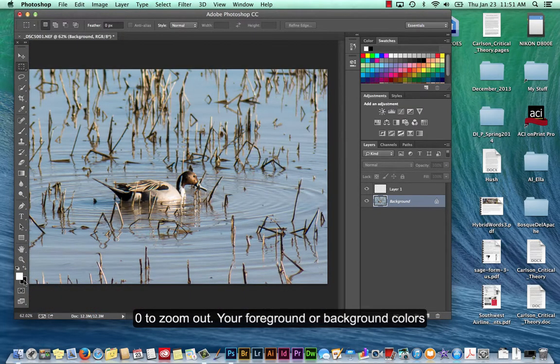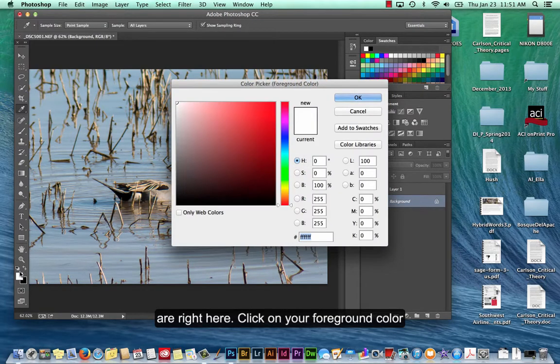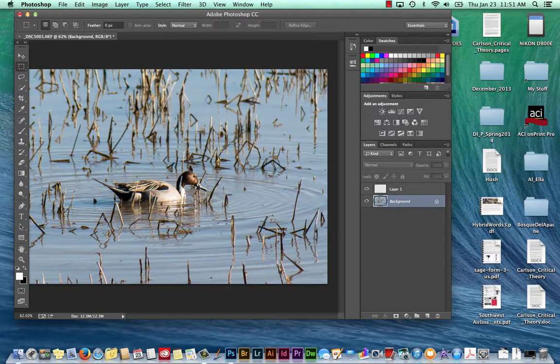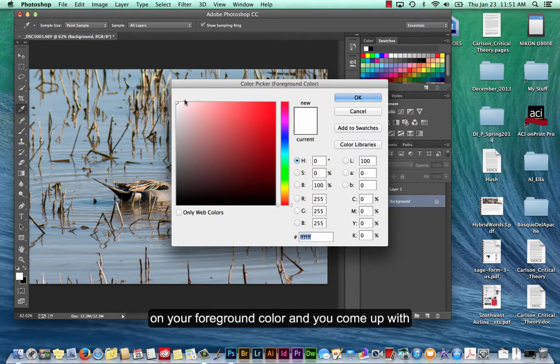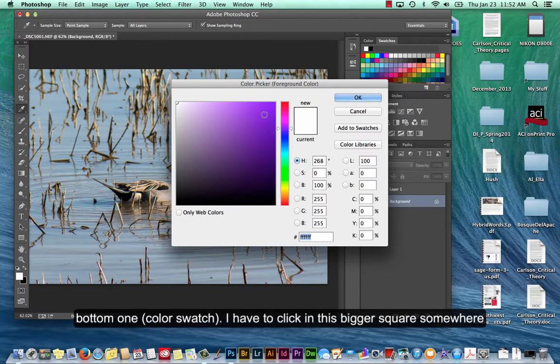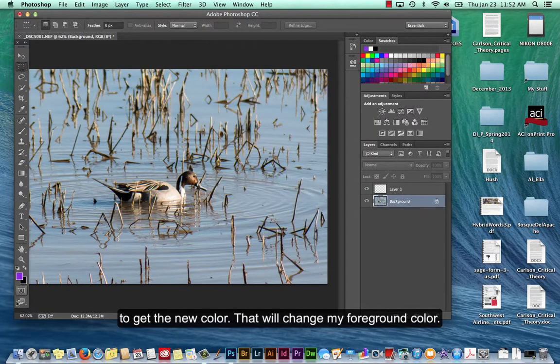Your foreground and background colors are right here. Click on your foreground color, just a single click does it, and you come up with a pile of the same hue. This is your hue. So if we're in the blues, for instance, here are all the blues that are available at that point in the hue scale. If I go up here, you see the colors all change. That little semicircle indicates where the color is now. That's the bottom one. I have to click in this bigger square somewhere to get the new color. That will change my foreground color.